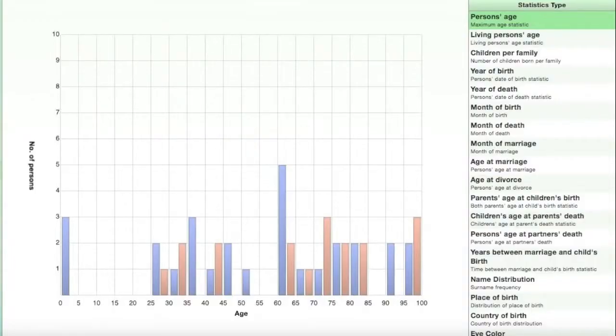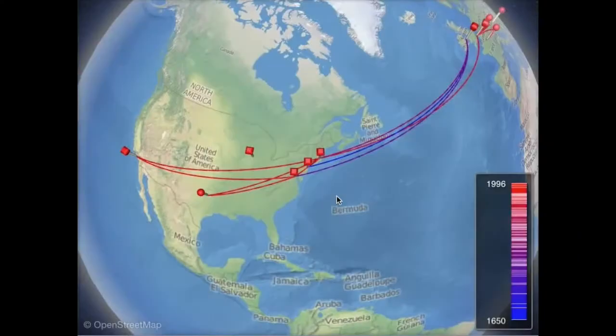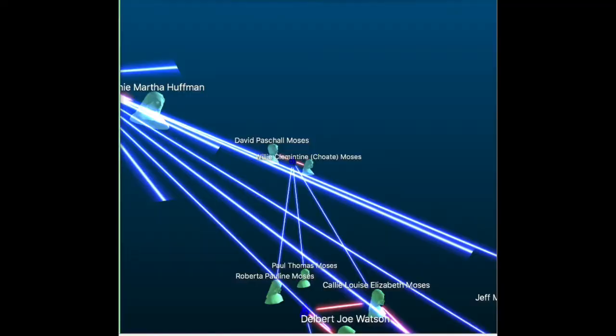Some of the programs also allow you to look at your data in different ways. So this is from Mac Family Tree, and it's a chart of the age at death. This shows the father's age at the time of birth of his first child. This shows how some of the individuals have migrated. And this is a 3D view of a family tree.